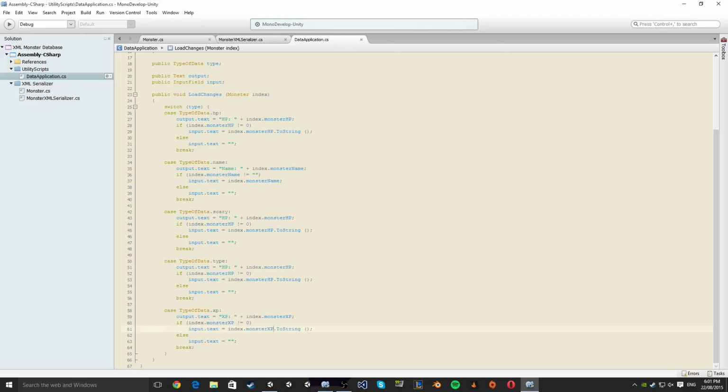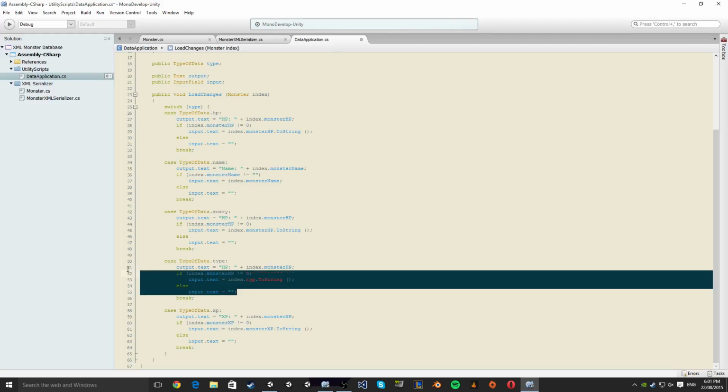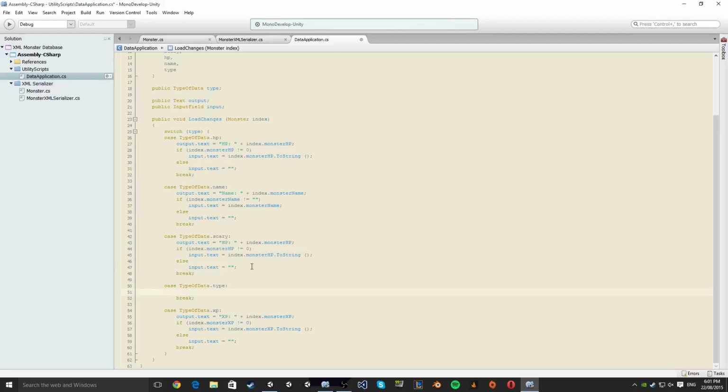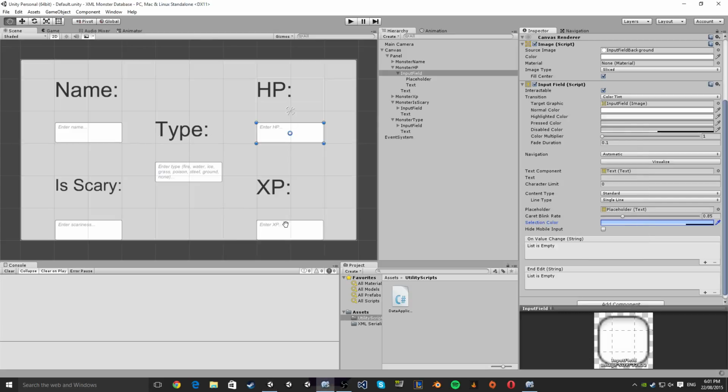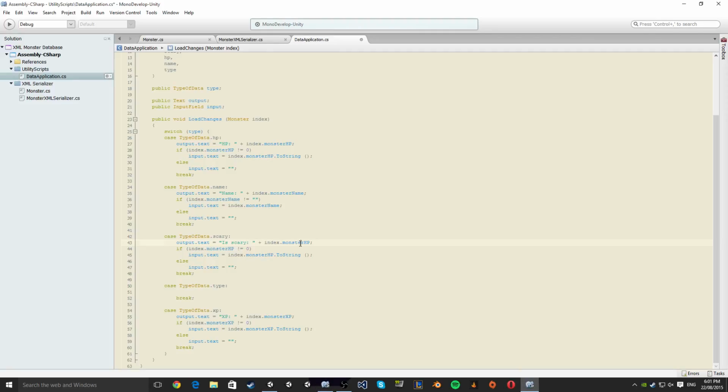.xp. Make sure you miss none of them, otherwise you will find a weird bug that may be annoying to fix. Actually, type's quite different, so we're just going to completely remove that. And then scary is scary, right? Dot is scariness. There we go.